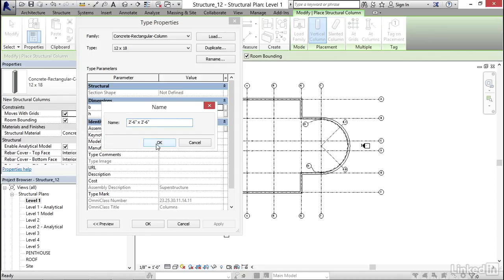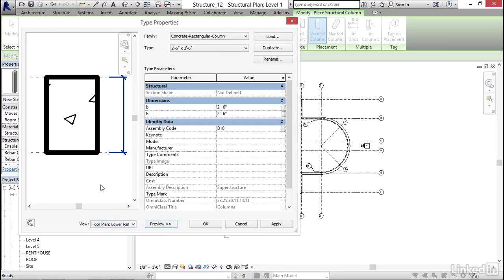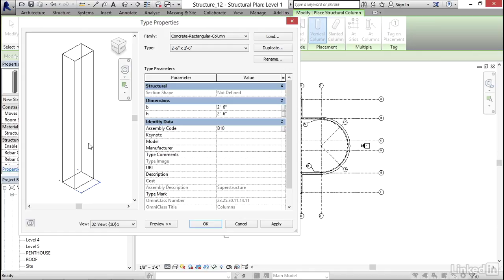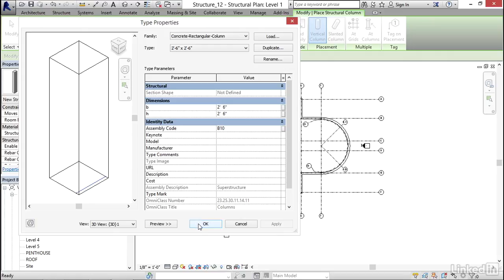We're going to hit OK. Now dimensions B and H, let's make them 2'6". Remember, you can type 2'6". Now for H, type in 2'6". We can click the Preview button, and for the view, we can go to a 3D view. There it is. Click Apply. Click OK.